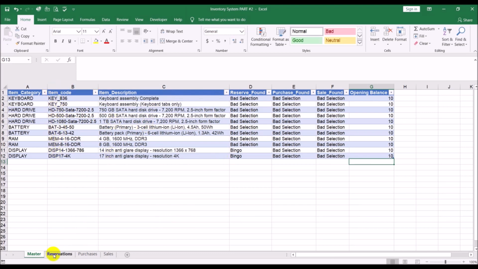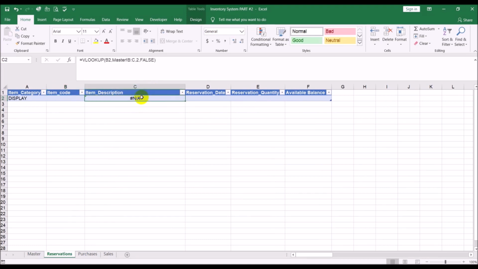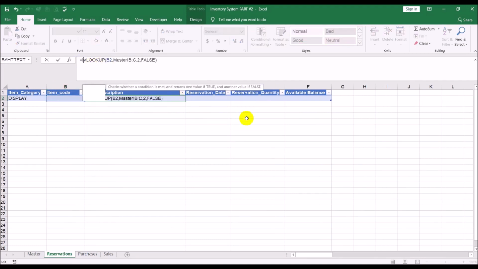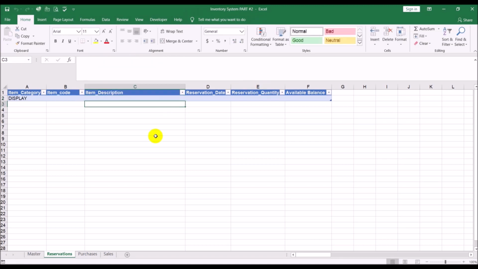Everything's filled in. So what I need to do is wrap this in an IFERROR. So if there is no error, give me this value. If there is an error, make it blank. That will hide the error for you. Now, if I select a code, it will give me a description. If the code is blank, it's just going to leave the description blank.